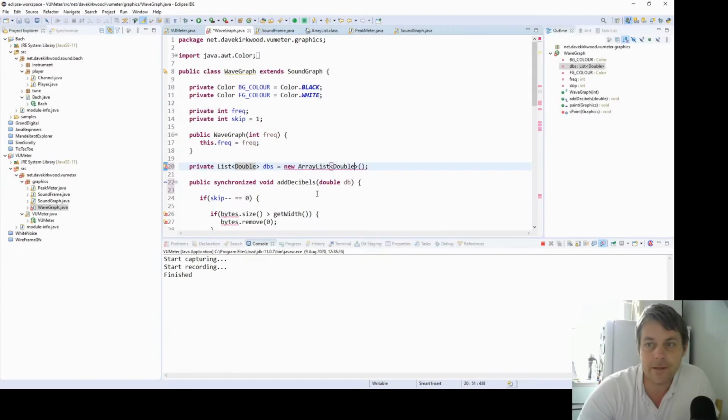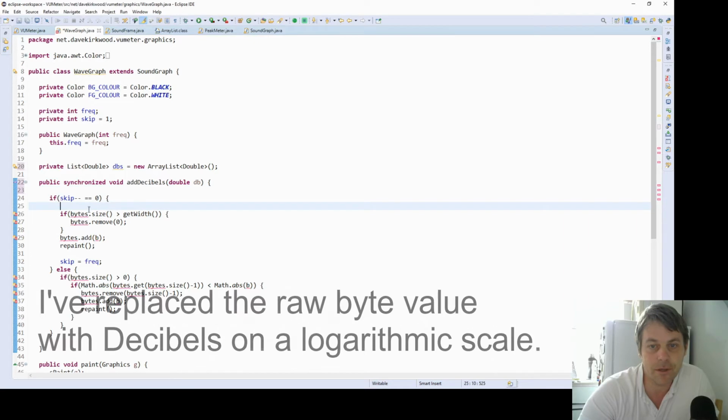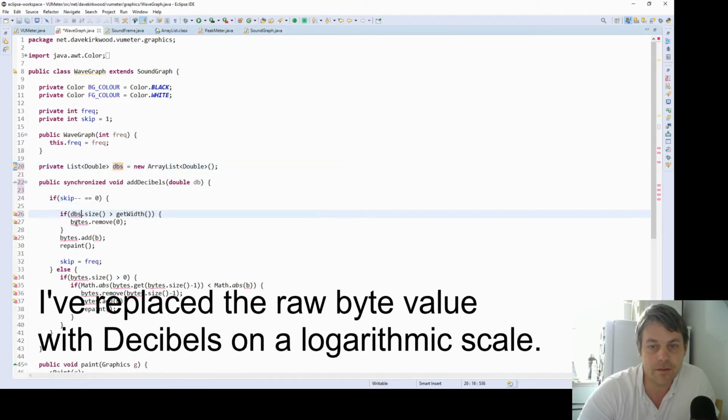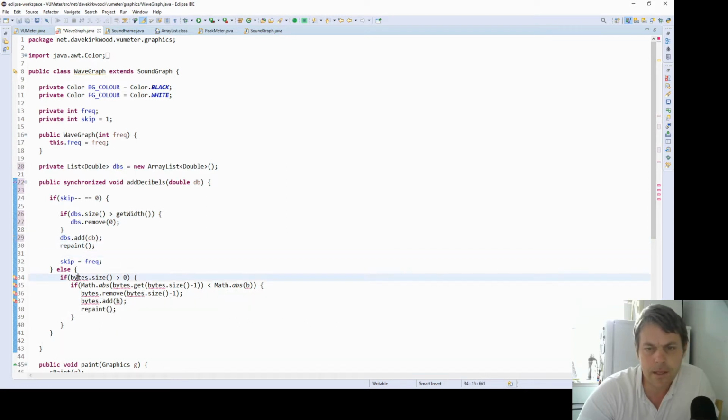So I'm going back to the wave graph now and converting this to use our new decibels instead of the bytes, dBs. Other than that, it will work in exactly the same way as it did before.